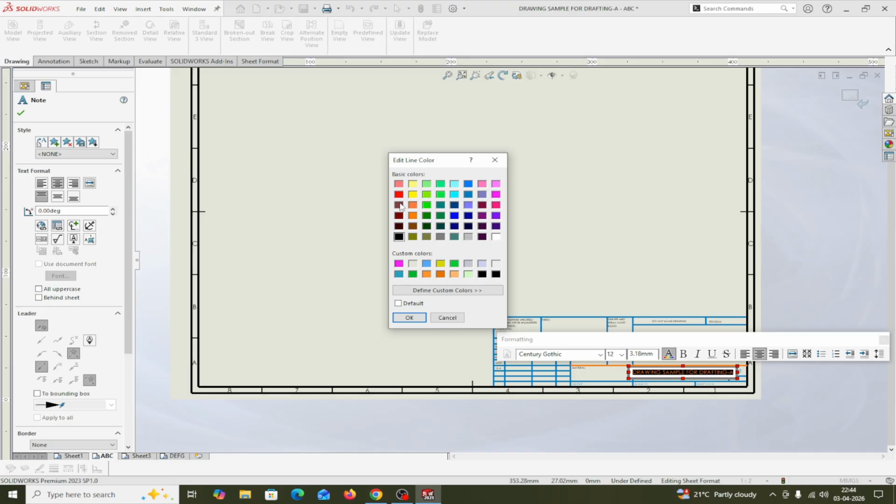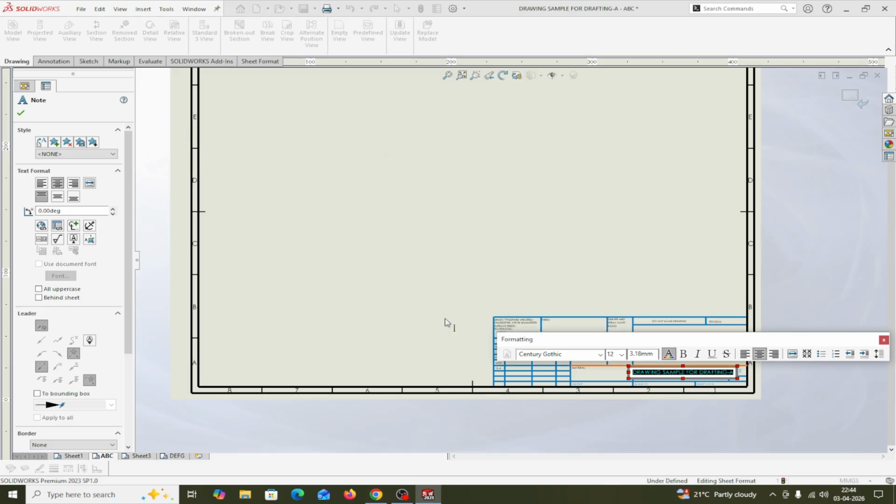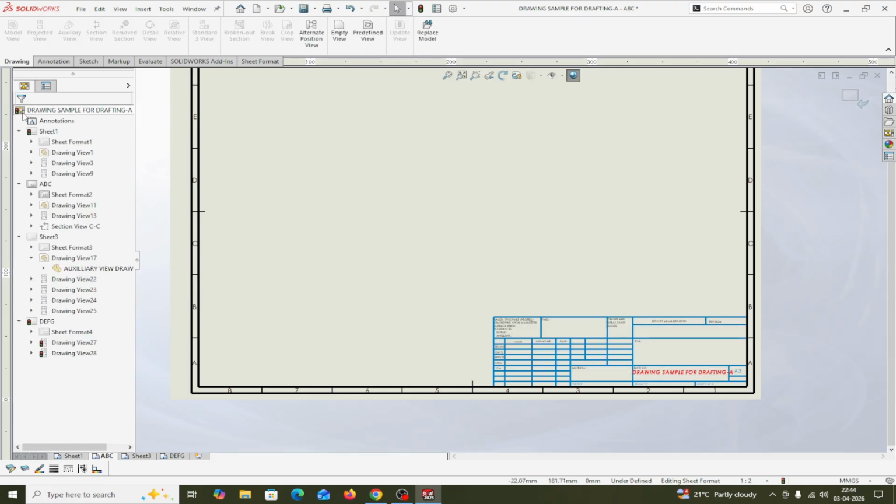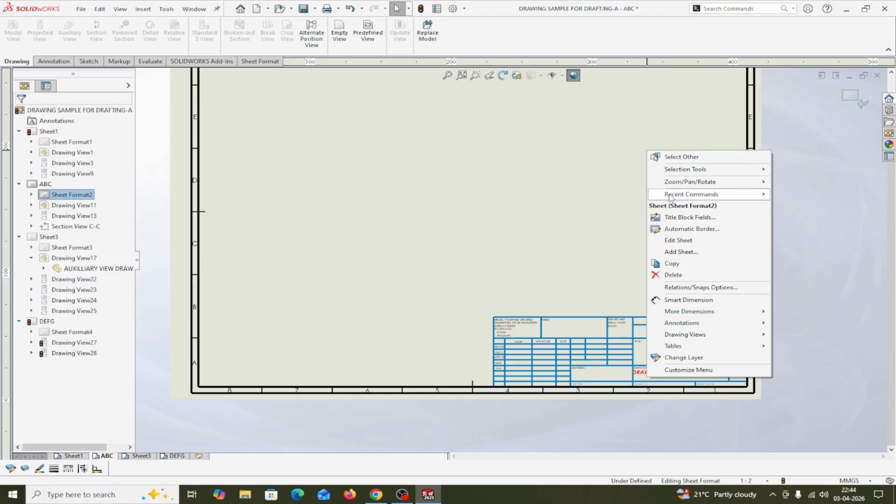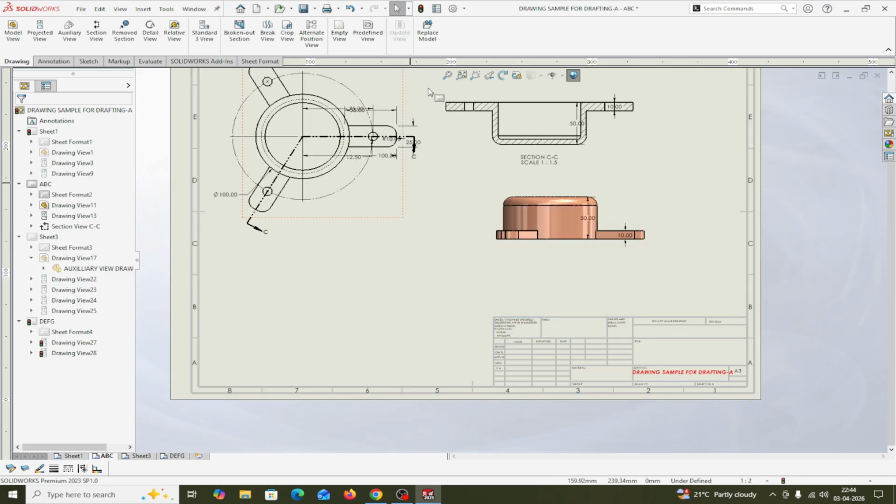Color, you can change it here, right? That color, okay, and bold it. Italics, you can make it. Underline, you can make it. In this way, you can edit this title block, okay, and later on, to come out of this one, when you edit the title block, the views become invisible. Okay, in order to come out of the edit sheet format, you click this one or right click and edit sheet here. Now the view comes here.